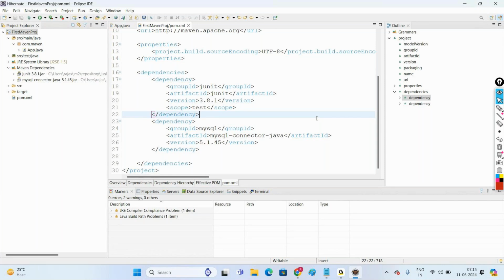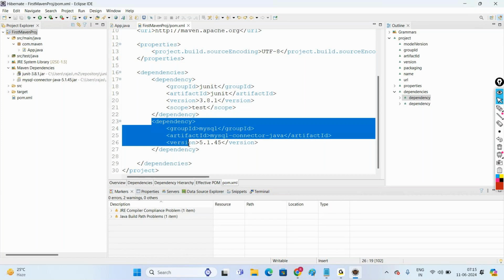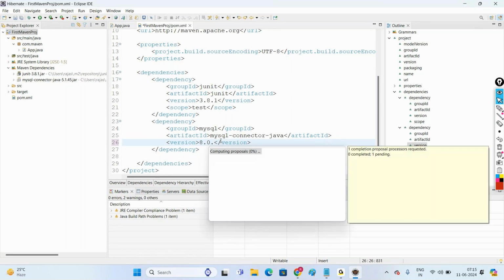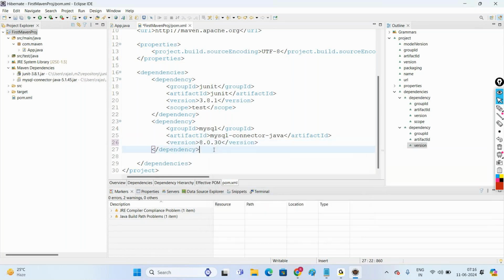But using Maven, changing the version is also very simple. Just come to the dependencies element, and here you can see the version. Just change the version to 8.0.30 and save it. Once we change the version and save it, see, it removes the version 5 jar file and it has added the version 8 jar file. So version management is also very easy by using this Maven tool.